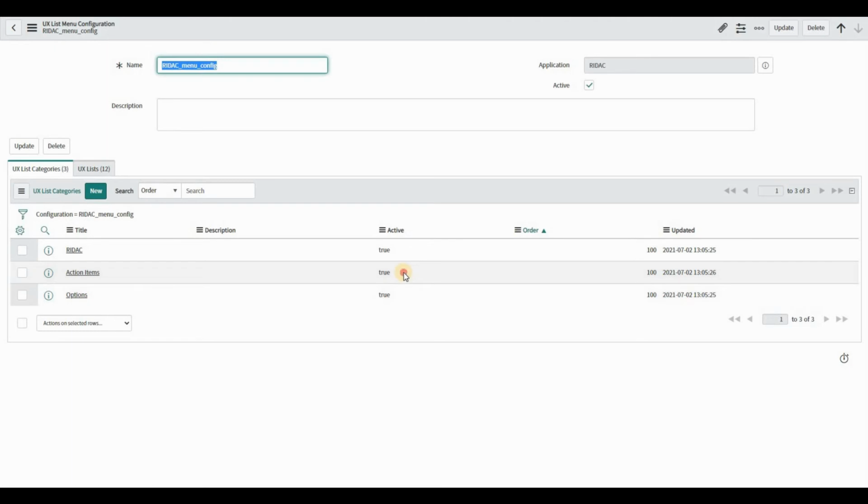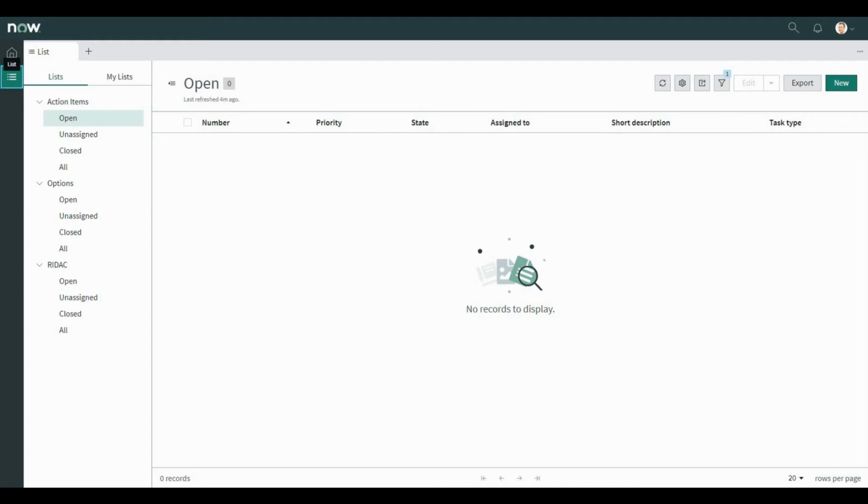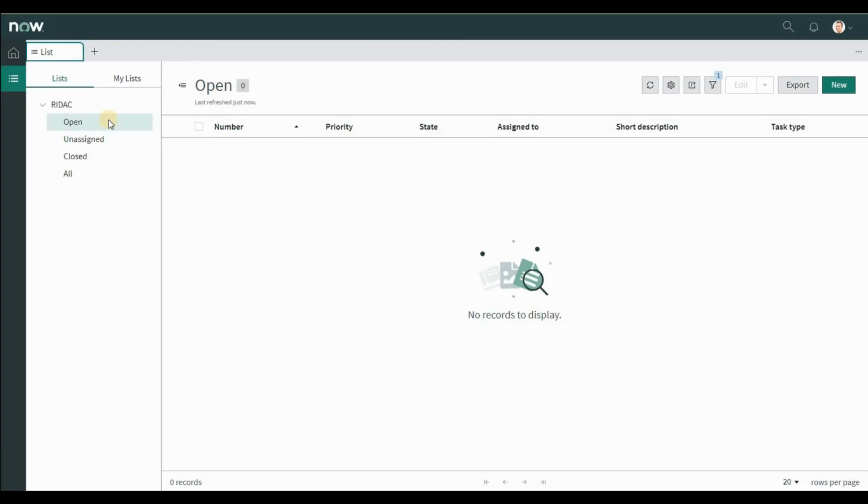We're simply going to go ahead and modify this setting to set the active field to false. Now what that's going to do is not display those items within the workspace list. So if we go back to our workspace and we refresh, we can see that the list has now been updated, and we no longer have all 3 modules. We only have the Riddick module. The other 2 options and action items are no longer displayed.